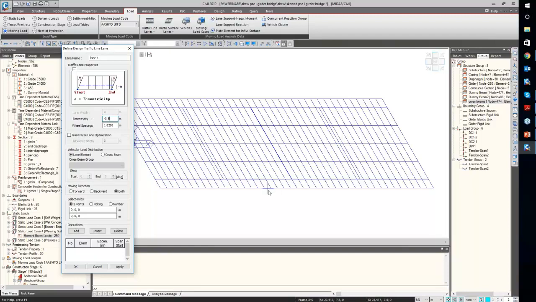If I apply the load with reference to a single girder, and select the vehicle load distribution as lane element, then whatever load I apply will be applied to the reference element only. It will not be distributed to the other girders. So what I need to do is distribute it using cross beams, so that it will be distributed based on the stiffnesses of all the girders and the spacing from the load. For that, I need to select my cross beam group. I will select cross beams.